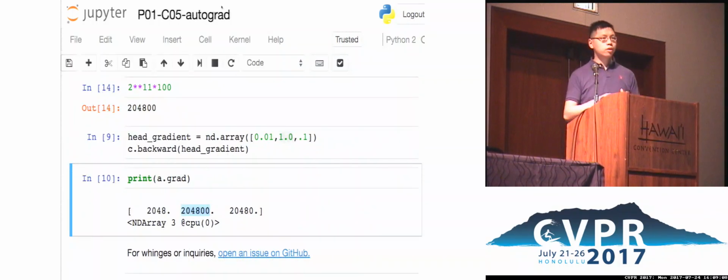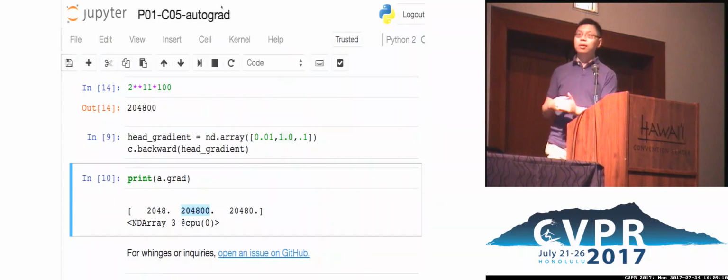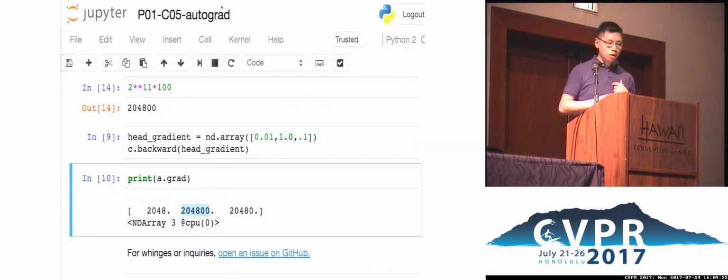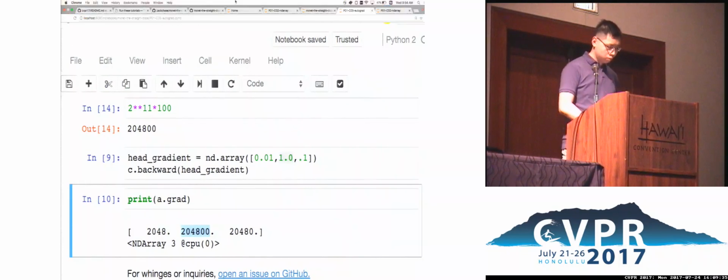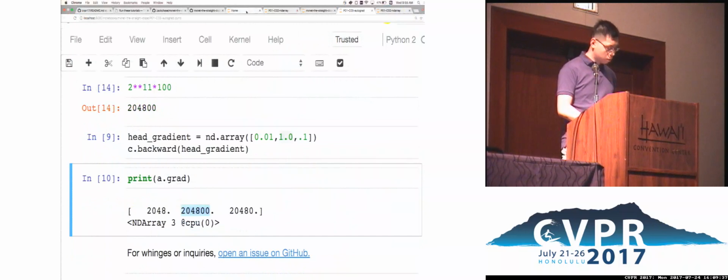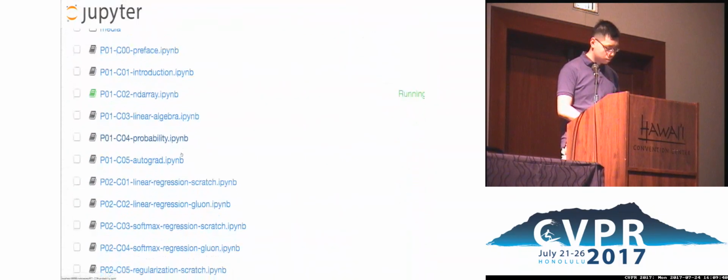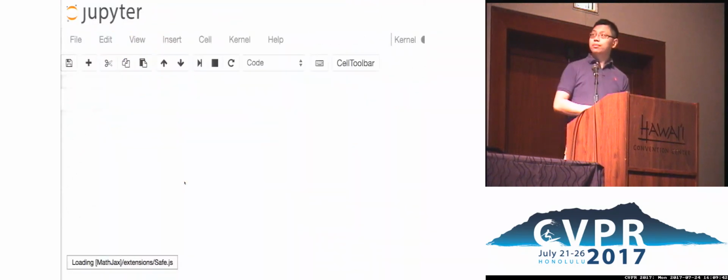So with NDArray and auto-gradient, we have the tools to implement most, I think all, deep learning algorithms, because using auto-differentiation you can easily get the gradients and update by hand. So in the next tutorials, I'm going to show you how to use these two interfaces to implement basic linear regression. So the second tutorial will be linear regression, linear regression from scratch.